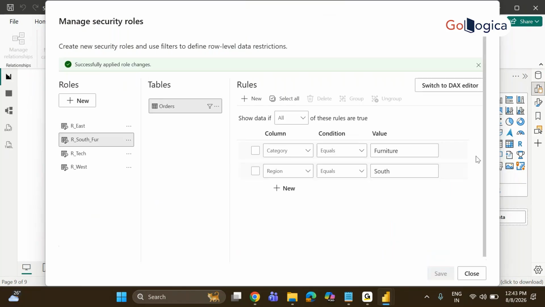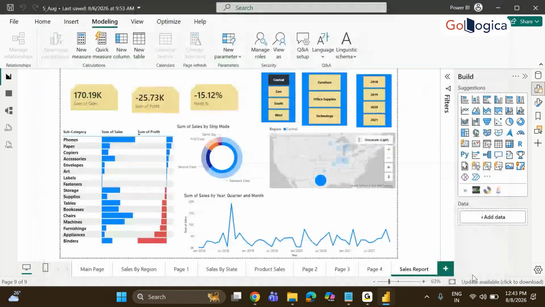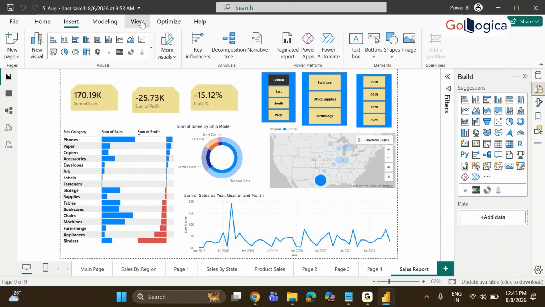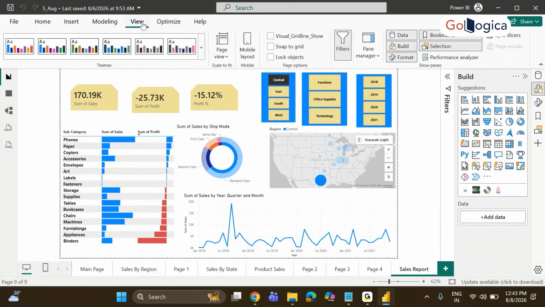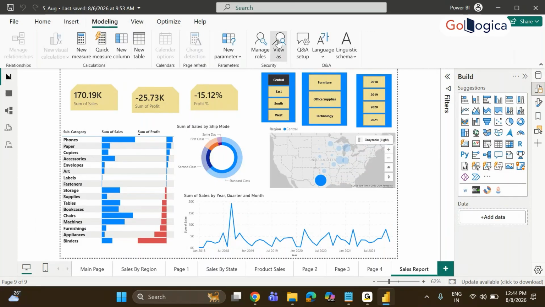Now, what happens once you have created this? This will be assigned at the time of sharing the report, and the report will be shared through the Power BI service, which is a cloud-based service. Now, if I have to do that, I go to the view, and in the modeling itself, we have View as.